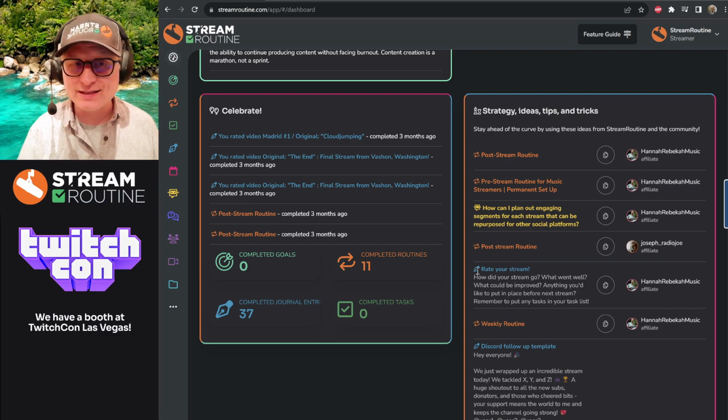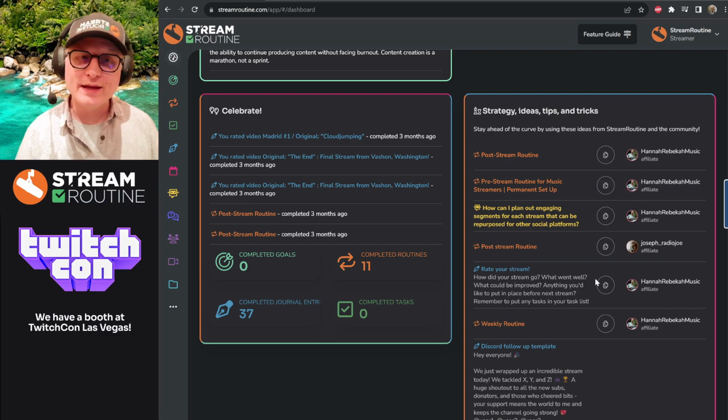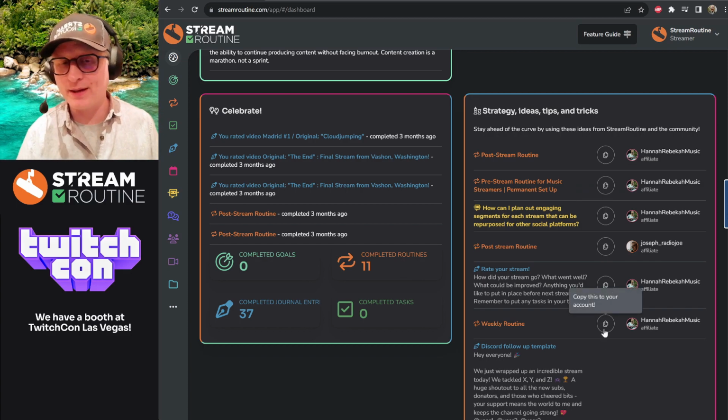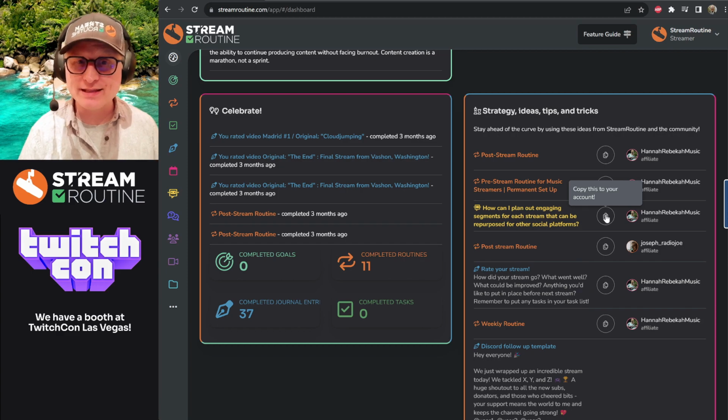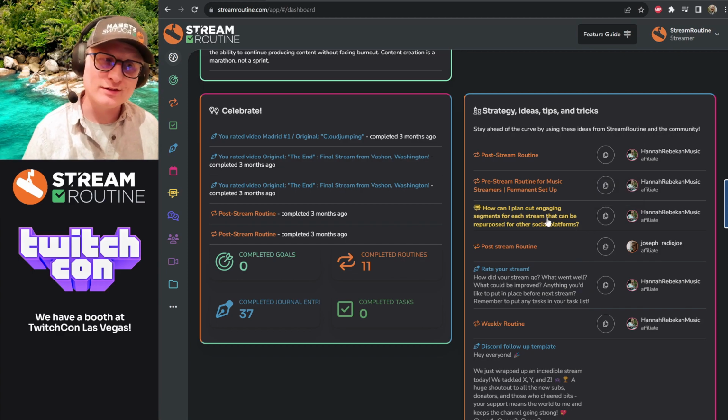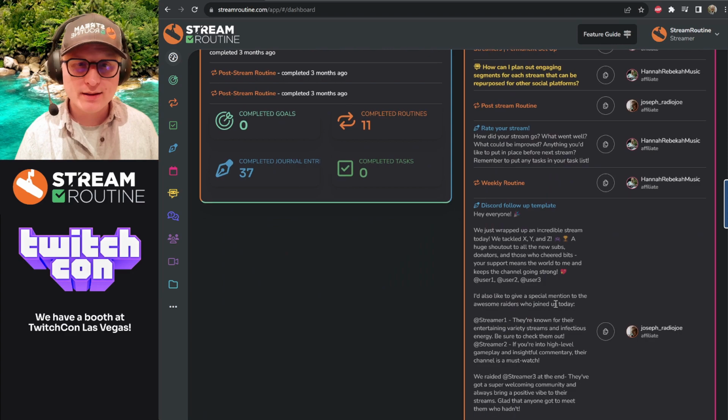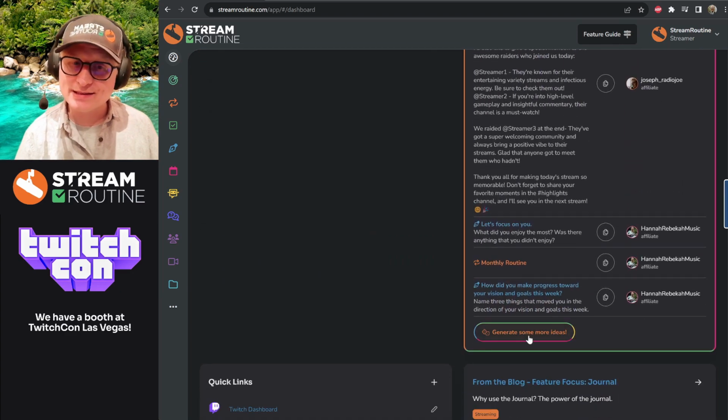And then any of these, if I was to click this copy button, would then take me to the appropriate page with that information pre-filled out. So for example, if I was to click this here, then it would take me to Stream Advisor with this question already being asked. And another nice thing about this is at the bottom, we have this roll the dice feature to generate some more ideas.